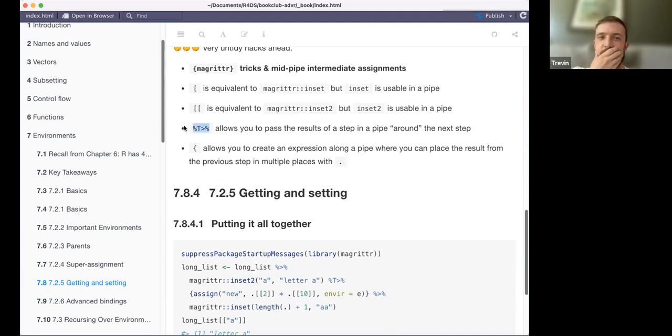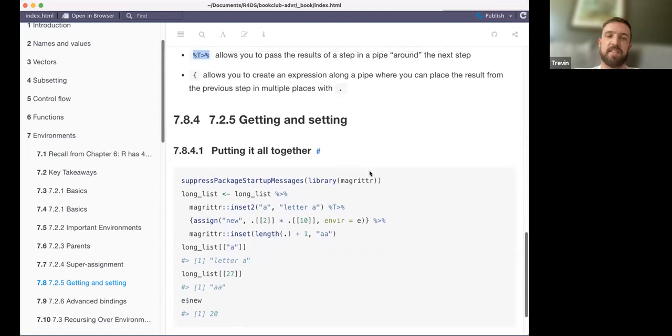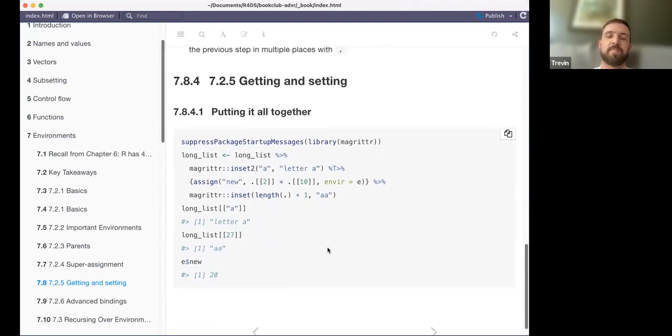I don't think I've ever seen this, and maybe there's a reason why, but this allows you to pass the results of a step in a pipe around the next step. Again, he said very untidy, so this may or may not be useful. But for this example, he takes the results of this and it gets passed to this next line, but doesn't pass it on to this third line. This line also passes it to here as well. So I don't know, I just thought that was kind of interesting.